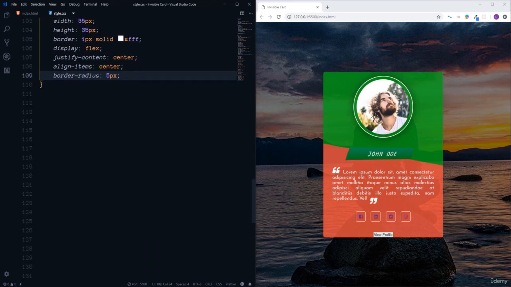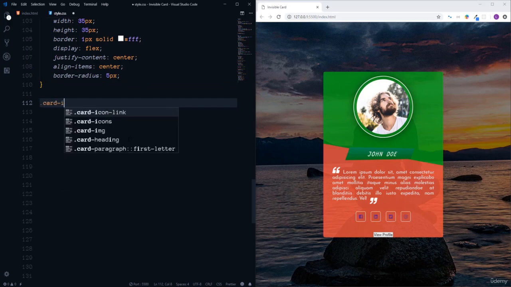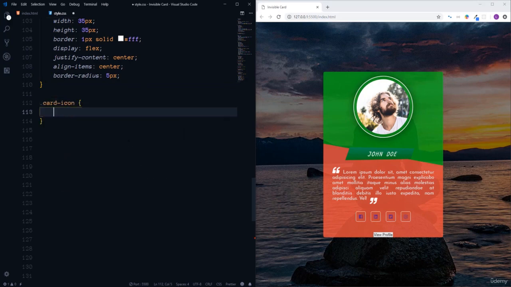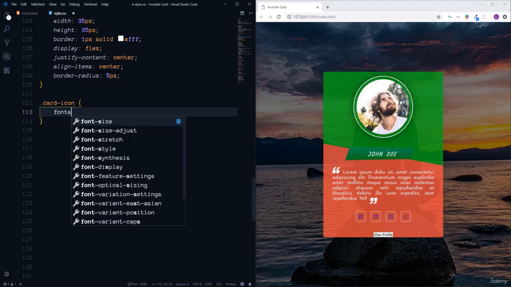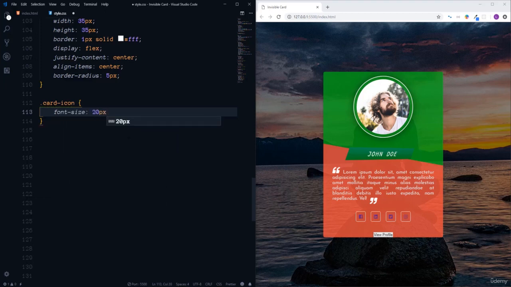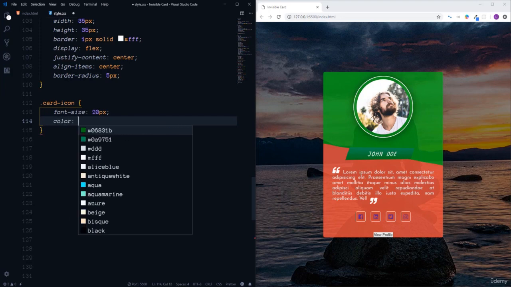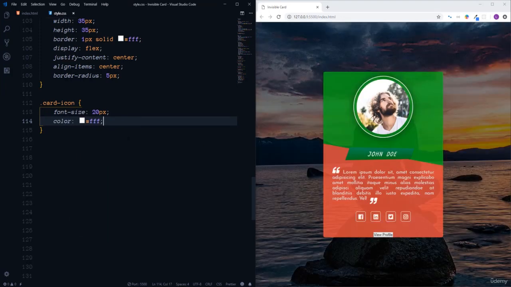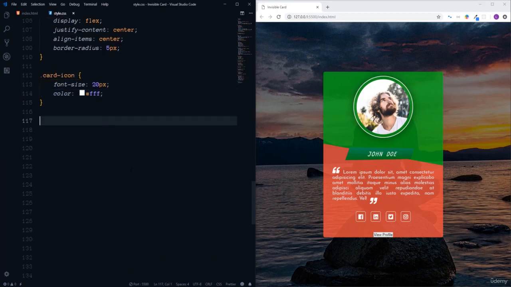Let's move on and style icons. Select them using the class card icon. At first increase the font size, make it 20 pixels. And then change the color. I'm going to use white color here. Alright, the only thing regarding icons is to create a little hover effect. On hover, I'm going to change the color of the border and also the color of the icon itself.